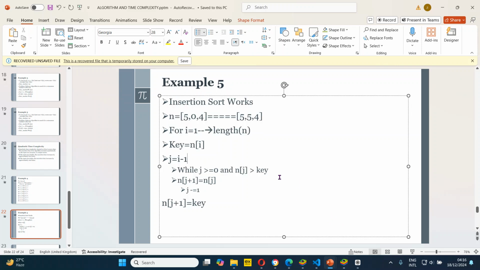In the next video, we're going to be looking at bubble sort, and also the selection sort.